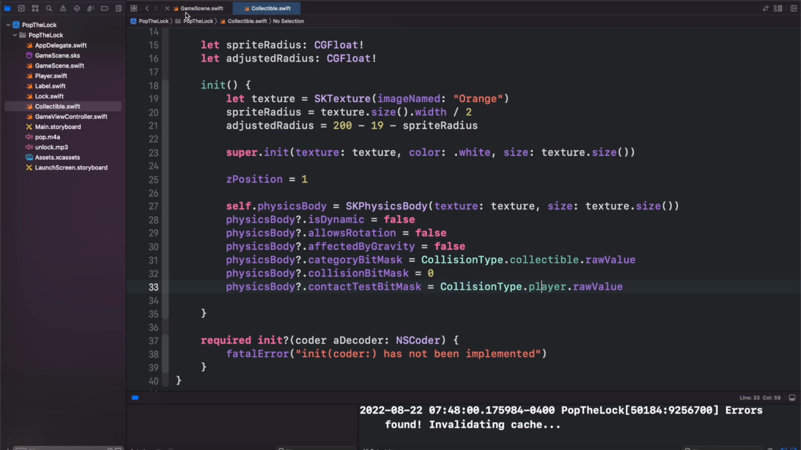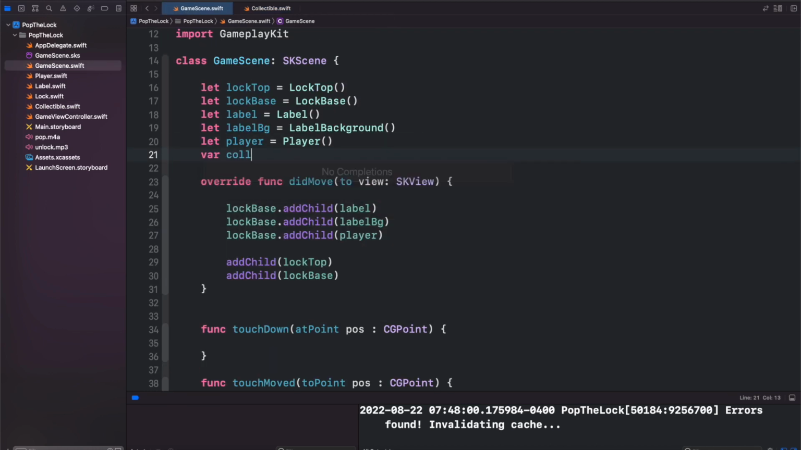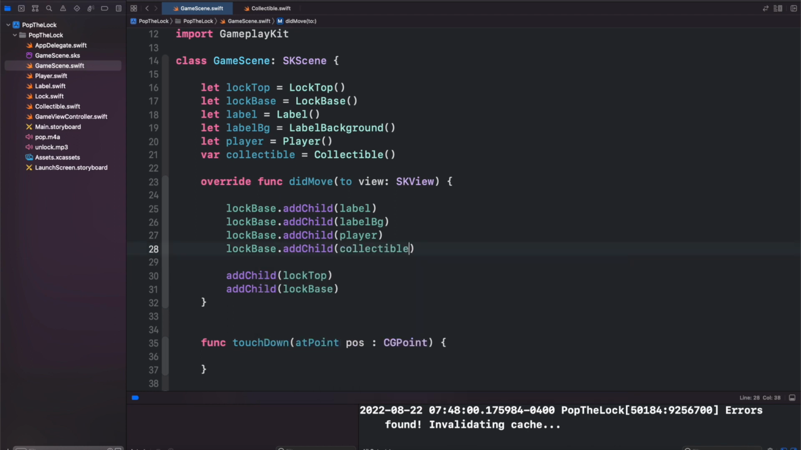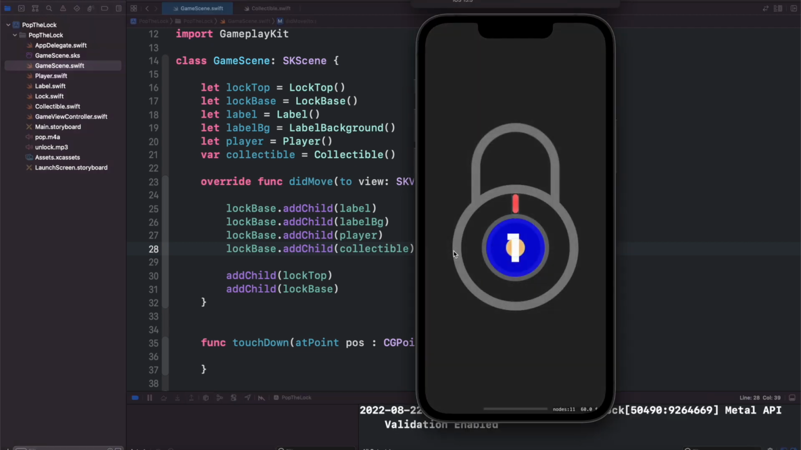So let's go to our game scene and add our collectible. var collectible, lockBase.addChild(collectible). Now let's see what happens if we run this. So our collectible is in the center, and that makes sense because we added it as a child to the whole base, so it's going to be in the center of the base.